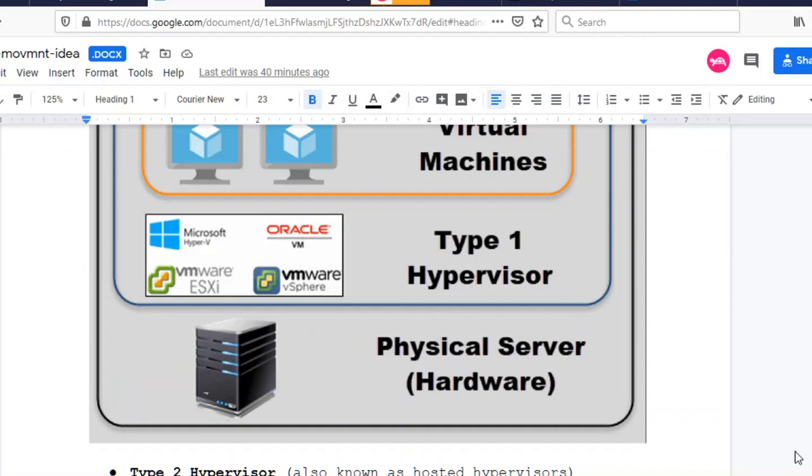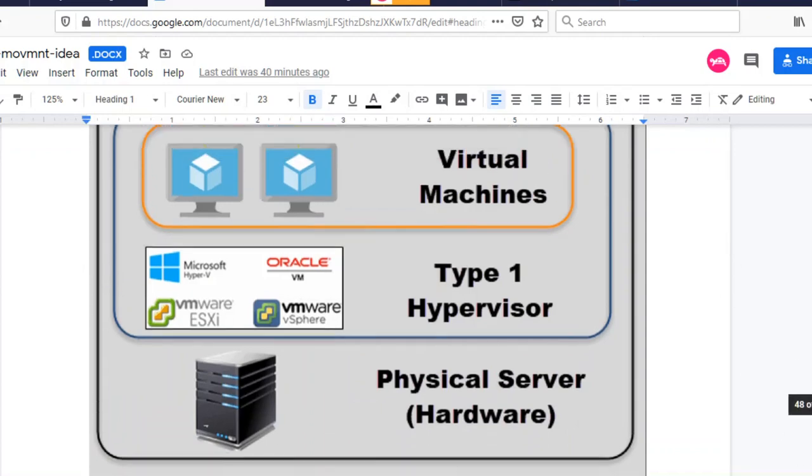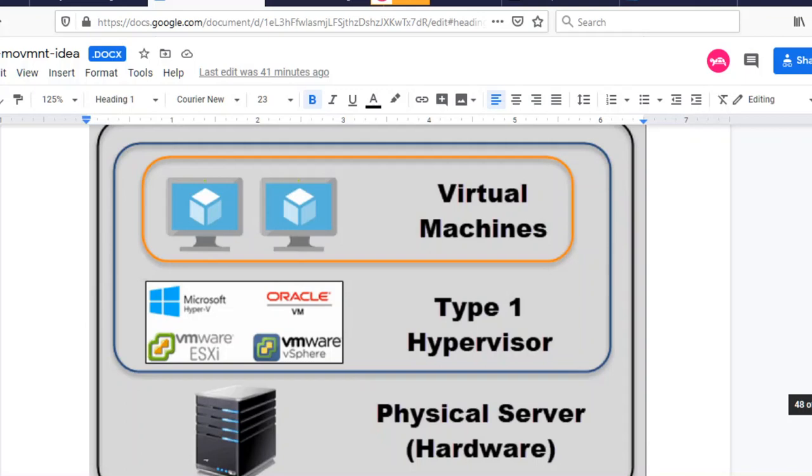So now this is actually the diagram of the setup for type 1 hypervisor. If you look at it carefully, you see the type 1 hypervisor is there, and you have the virtual machines inside the type 1 hypervisor, and then you have a physical machine upon which everything sits. I tried to show you guys a diagram that's closely related to this yesterday.